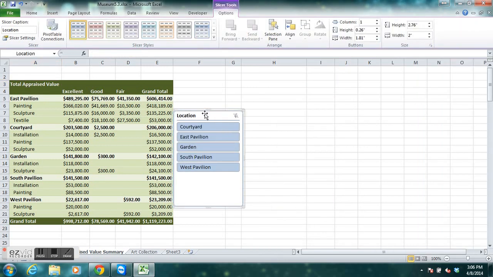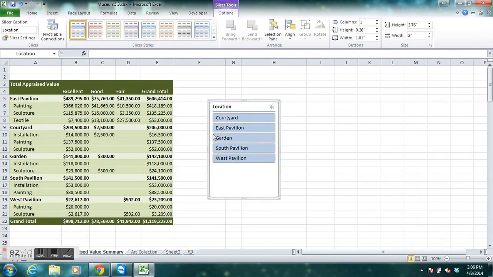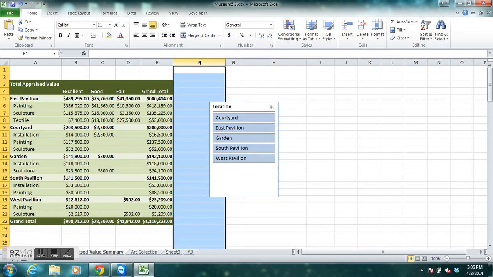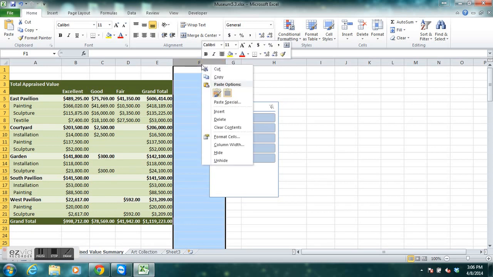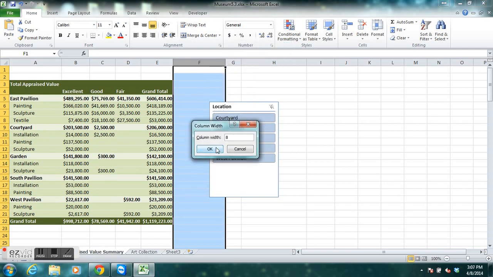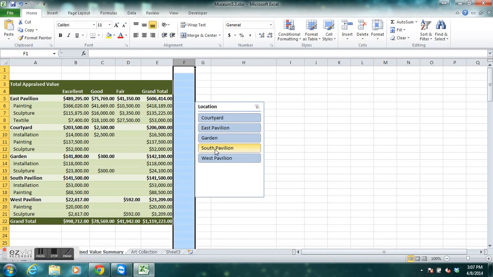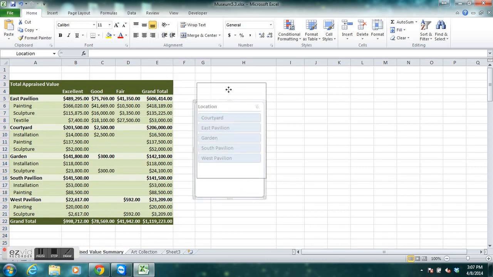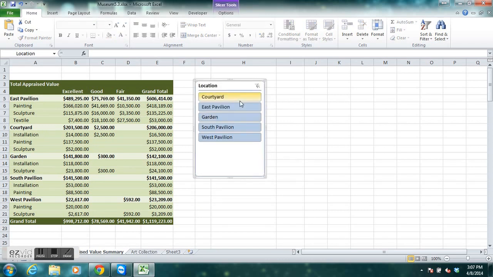So notice that our slicer now has all the locations in our table. Let's change the column width of F to 8 characters. So we all kind of agree that the easiest way is to right click, column width, type in 8, click OK, and there is our column width to 8. We can take our location slicer and align it with the top of the pivot table.